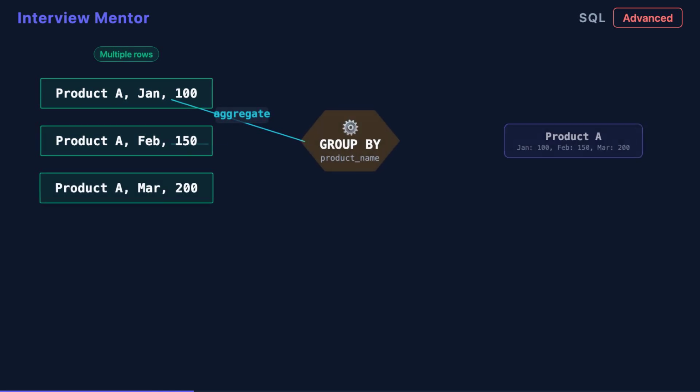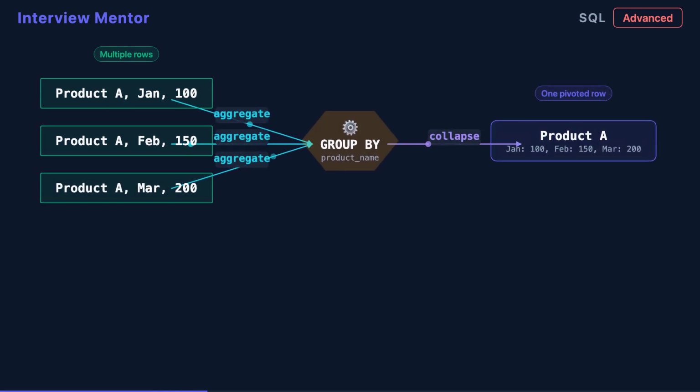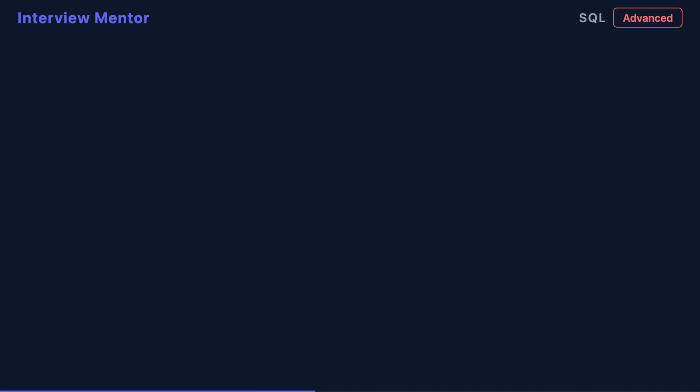The group by clause is essential. You group on the row identifier, like customer ID or product name, so that all the rows for that entity collapse into one pivoted row. Without group by, you'd get every individual row back. With it, you get one row per unique identifier with all the pivoted columns side by side.